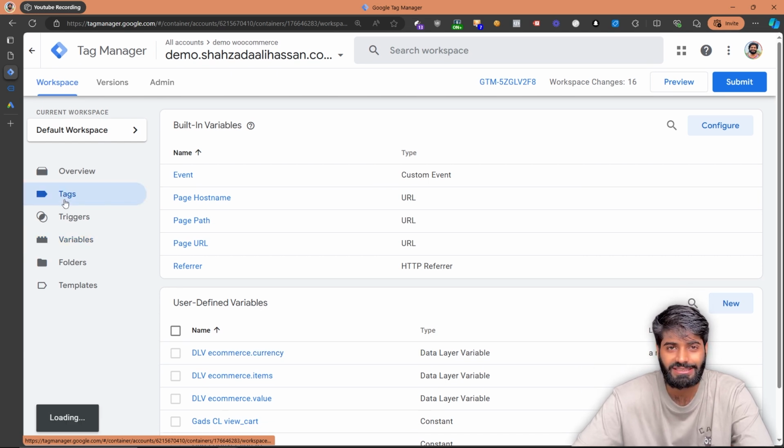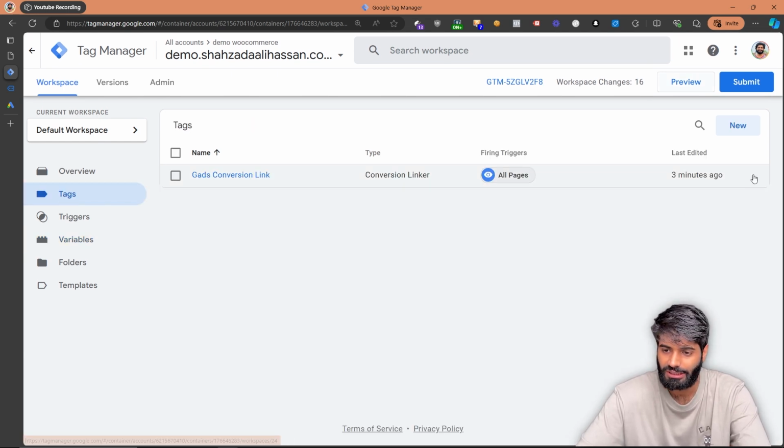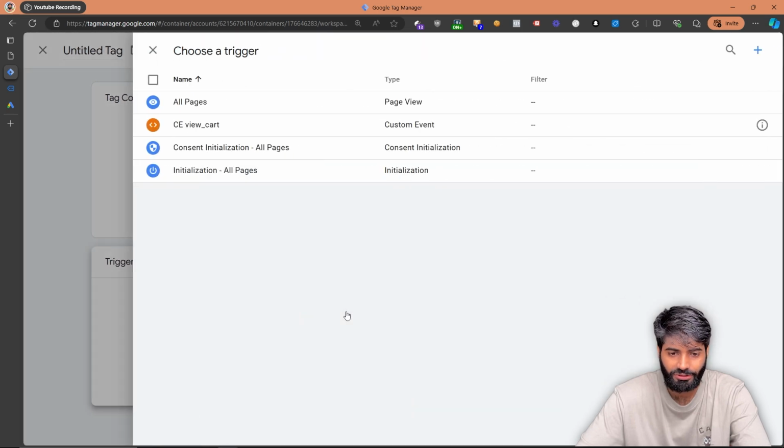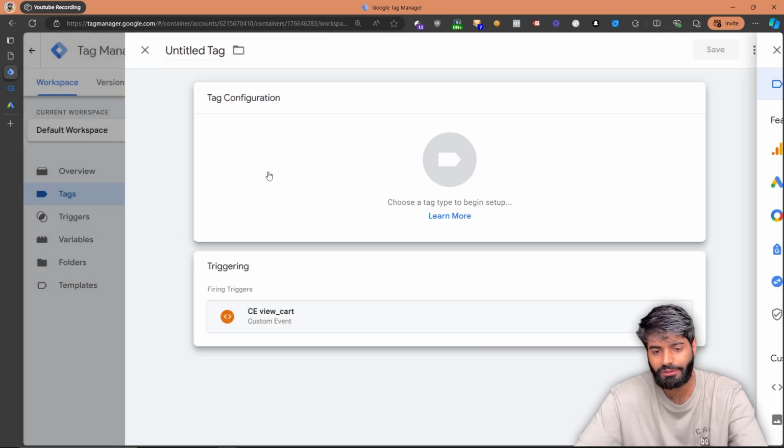Now we can go back to the tag section to create the conversion tracking tag first. Let's click on new, and then for the trigger, let's select view cart.